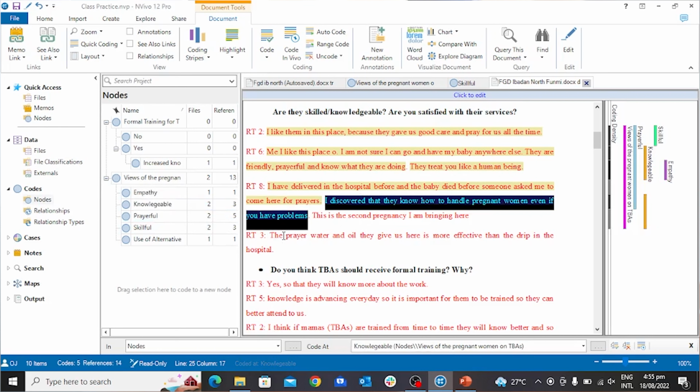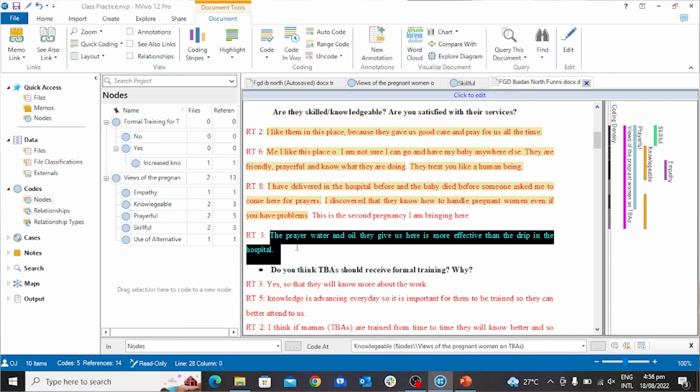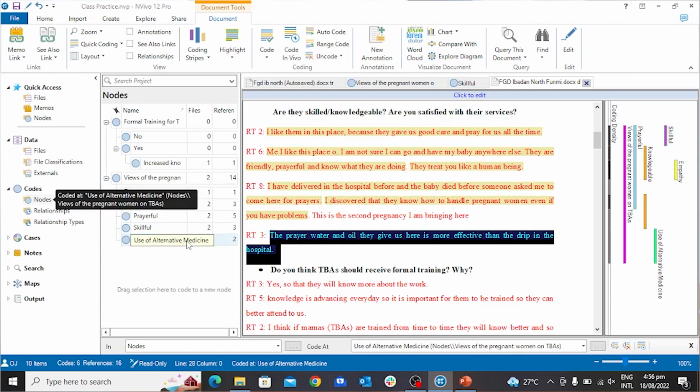"The prayer water and oil they give us here is more effective than the drip in the hospital." Interesting. So, should we call it use of alternative medicine? Yes. So the prayer water and oil, let's call it use of alternative medicine. So there you have it. This is how you create codes. This is how you assign your codes to text.